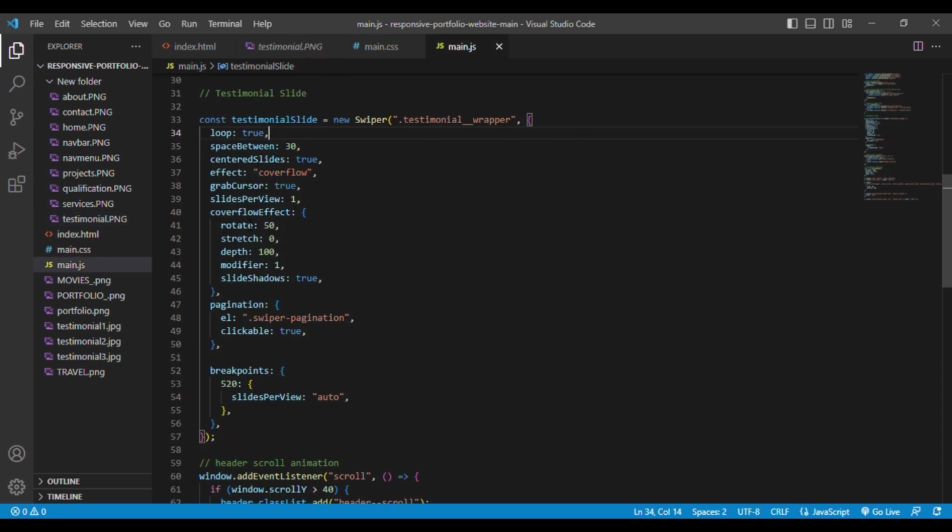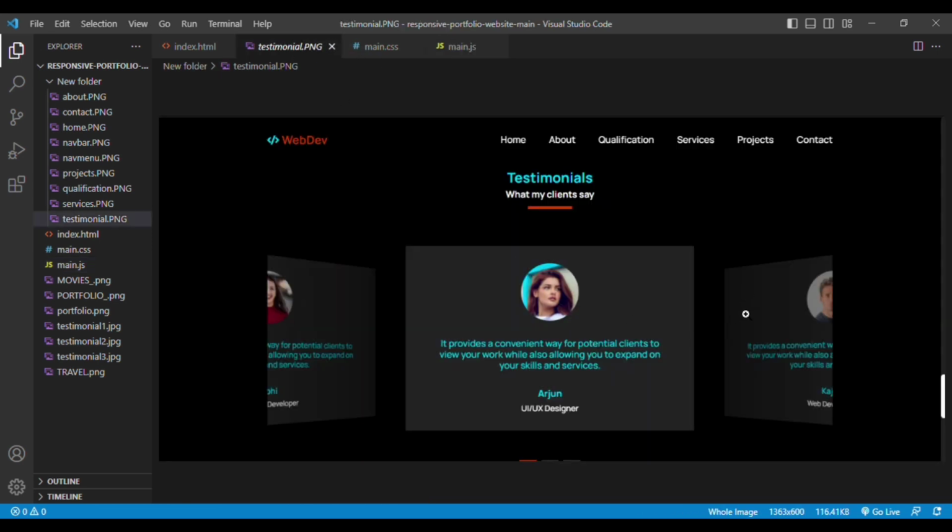The rotation is 50, stretch is 0, depth equal to 100%, modifier is 1, slide shadows is 2. That is the reason you can see the shadow effect. You can see the light shadow effect for the beside ones.